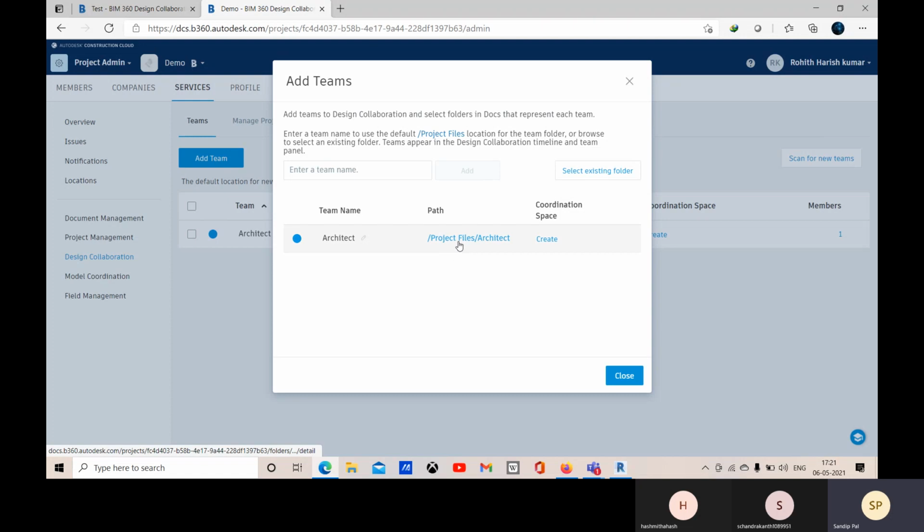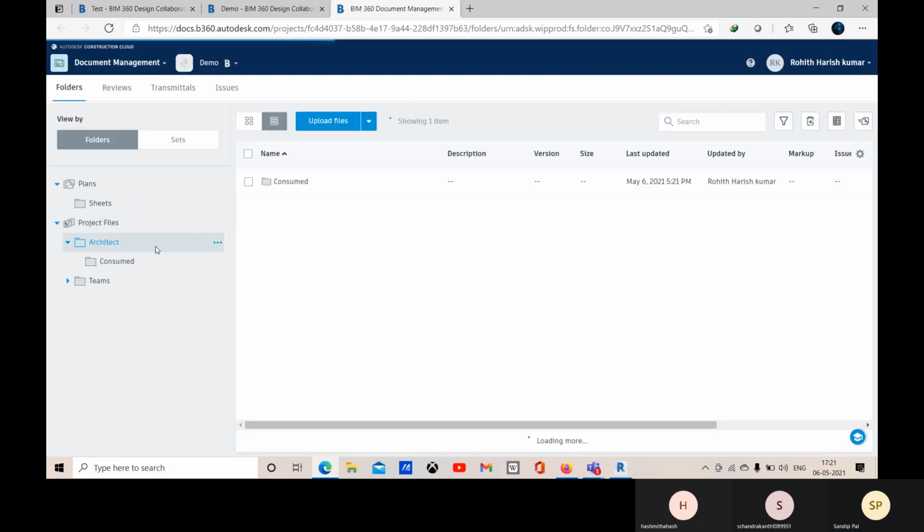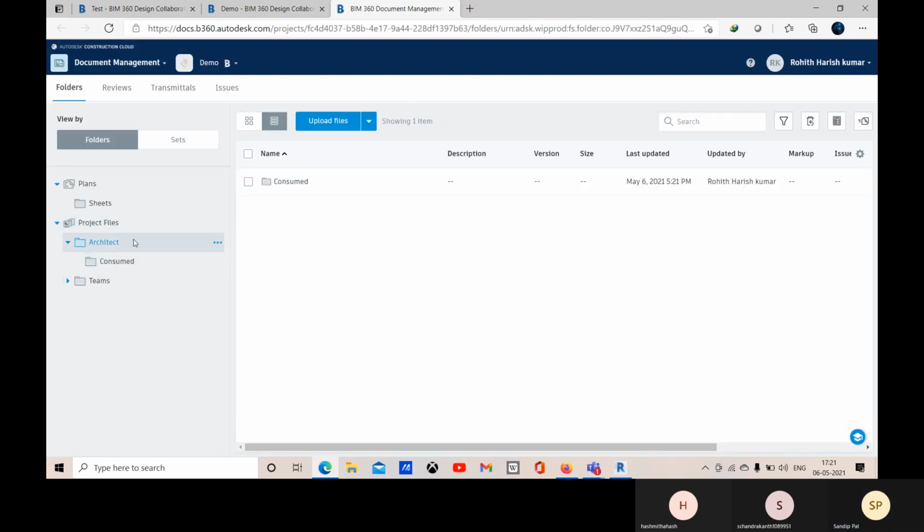Here you can see this is added. And this is the path, you can check the path. So this one is the path, and the architect team is created. Like that, you can create others too. This team is being used, and here you can see this architect is created right now.